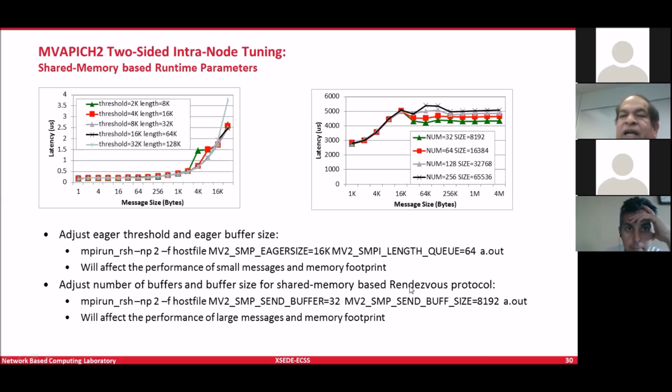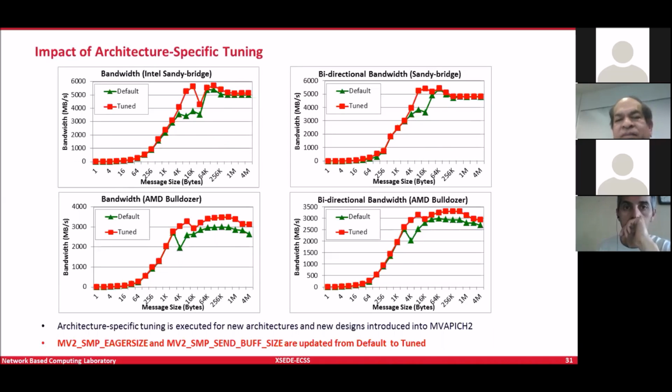So if you see that for your applications, you have a lot of communications going on intra-node, we strongly recommend playing around with these parameters. Of course, with our releases we do some tuning based on the platform, but it can also be optimized further to match the characteristics of your applications. So that's what is shown in the next slide.